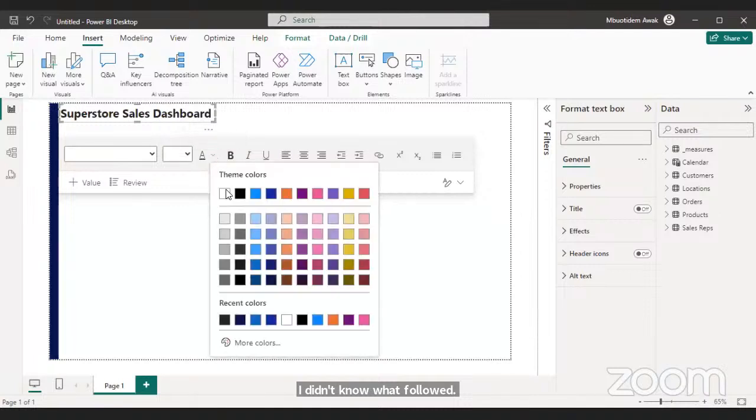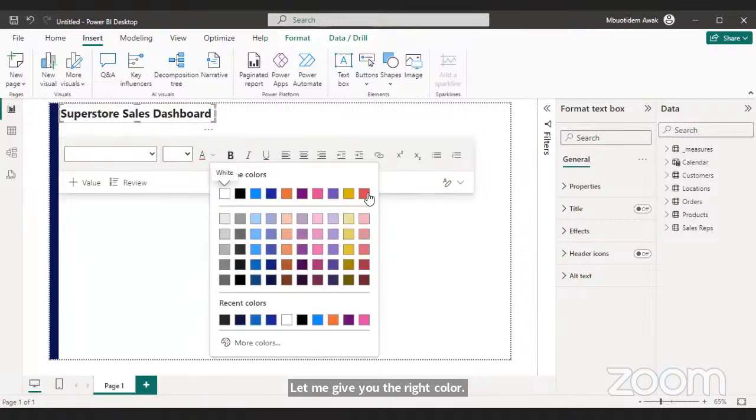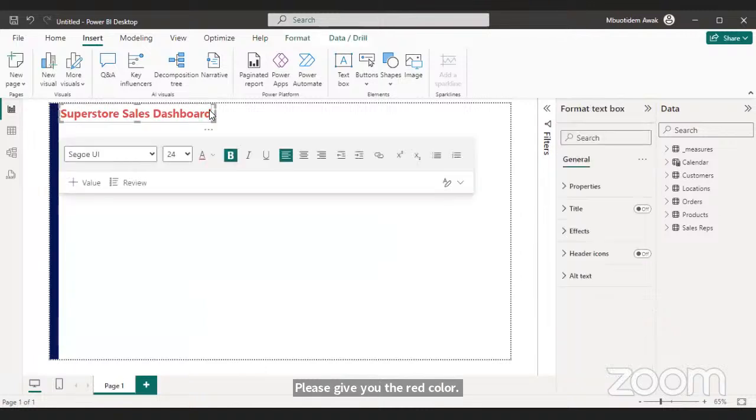We'll also be coming to transformation if we want to. We'll give it the red color. Have this selected. Let's give it the red color. Okay, I'm just going to leave it at that.